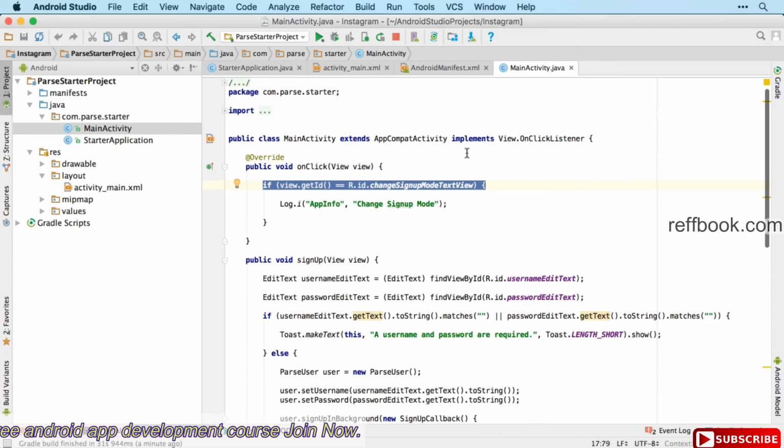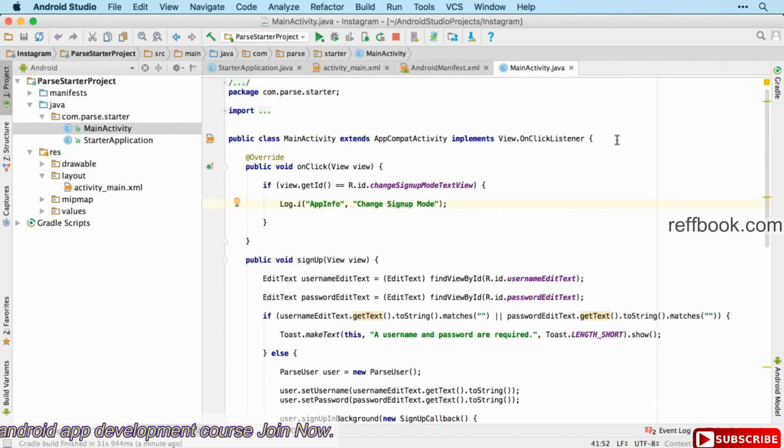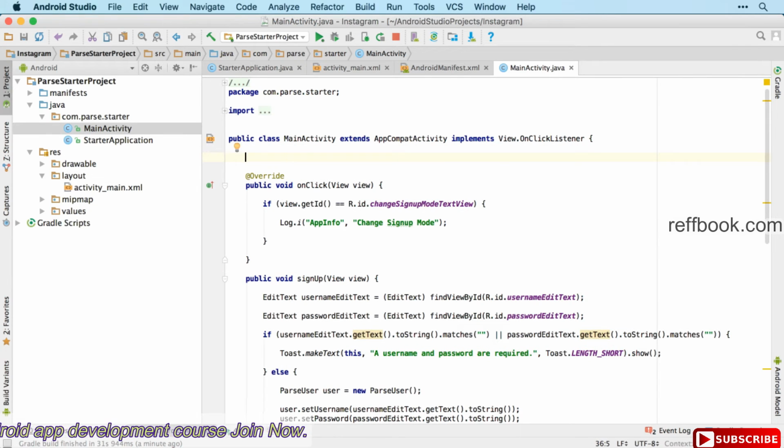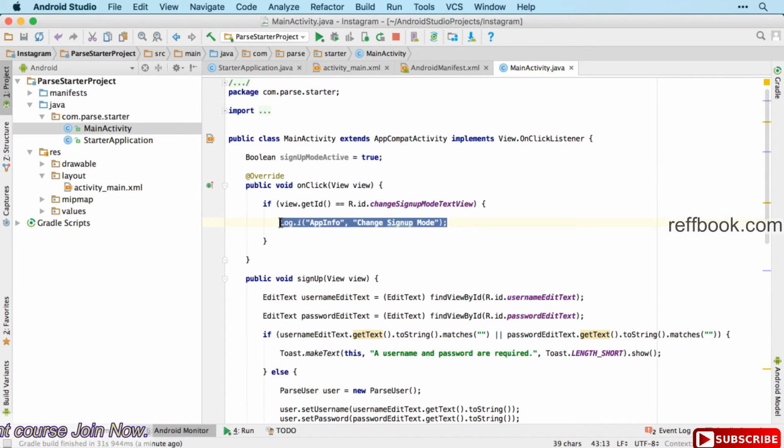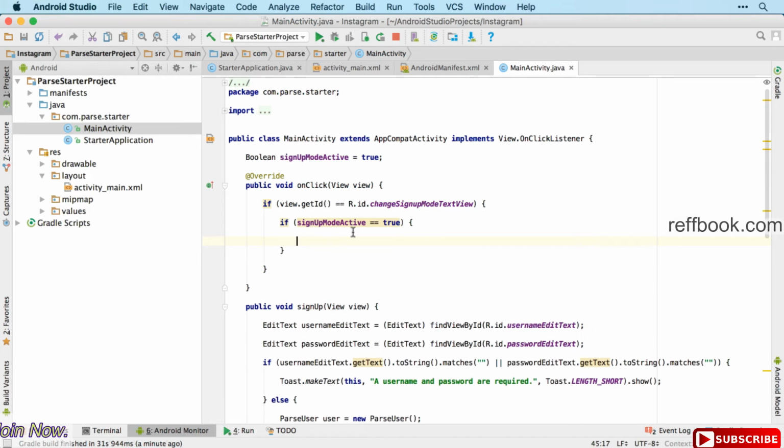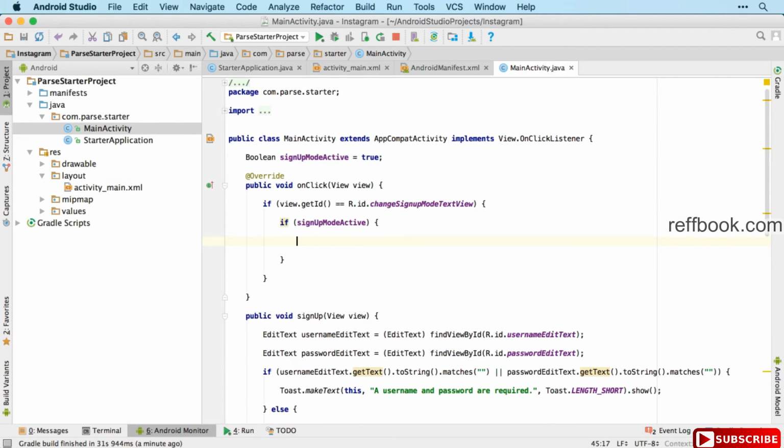Okay, so now we'll need our boolean, as I mentioned. So let's create our boolean variable, and I'll call it signup mode active. And initially, we'll set it to be true. Okay, so now we'll check to see if signup mode active is true. Or in fact, we can make that even neater and just use signup mode active itself, as it is a boolean. So if it is, we want to do a few things.